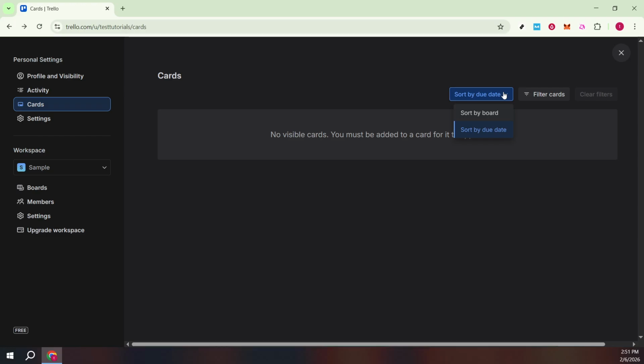You can switch the sort direction if you prefer to see the far future first, but most people find soonest first the most helpful. Finally, refine your view with filters. Use the filter options to display only cards from specific boards, labels, members, or due date ranges. This is great when you're context switching.